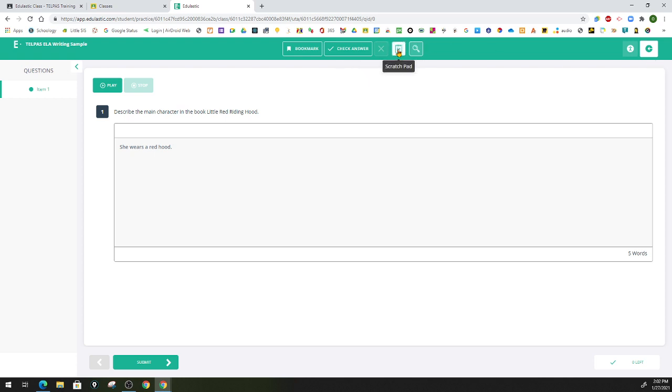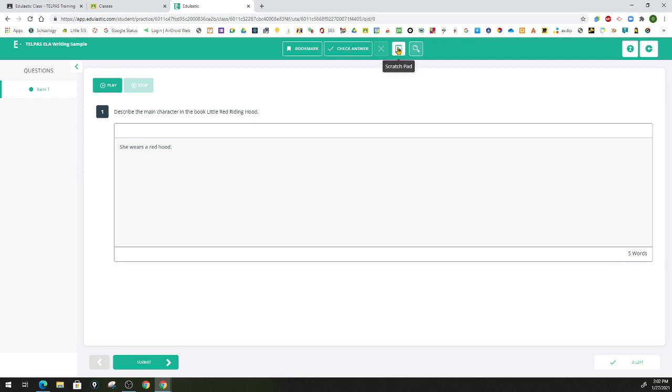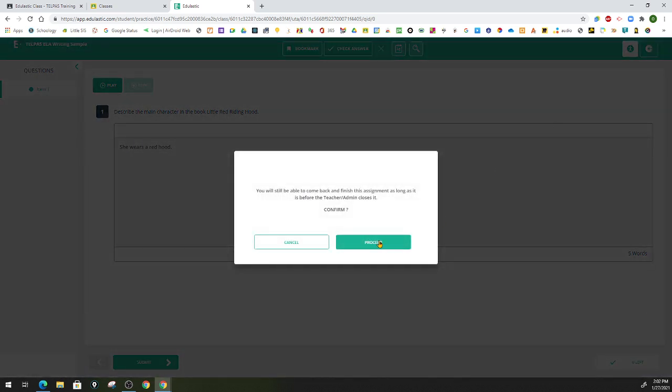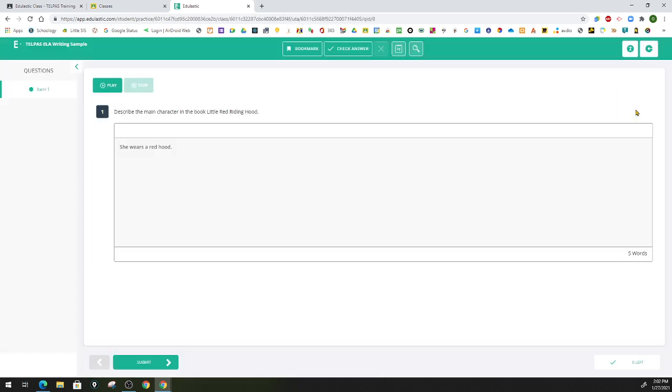Right here is more like a scratch pad, but it gives you a lot of the tools for math, so it really doesn't help them in any way here. If they want to magnify, they can do that. This right here saves and exits. So if they started but haven't finished, they can save it and exit. Let's say proceed. They can come back and resume when they get back in.